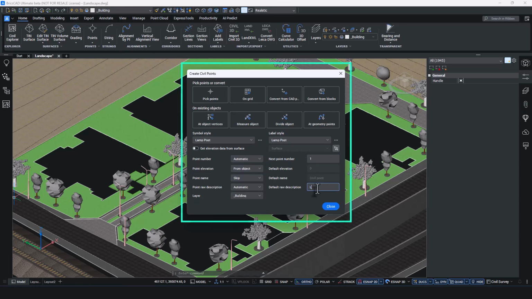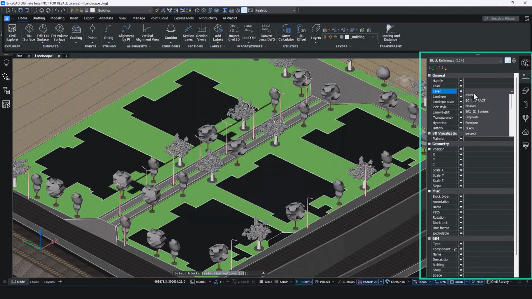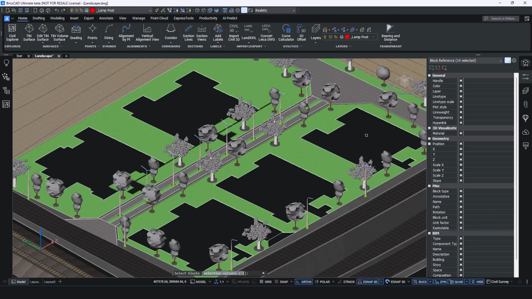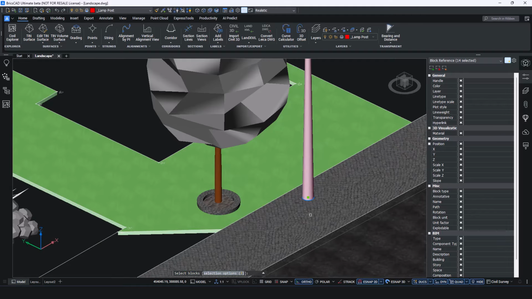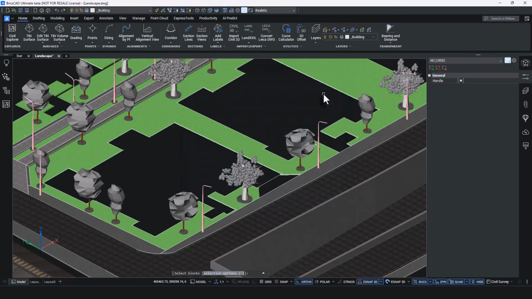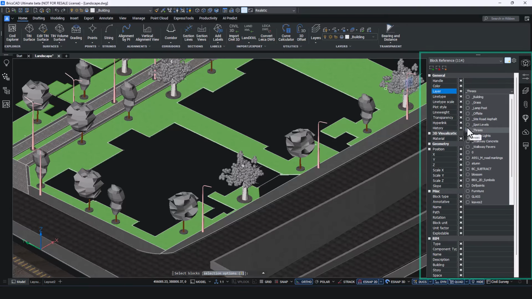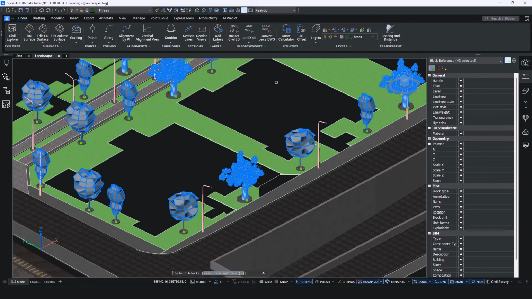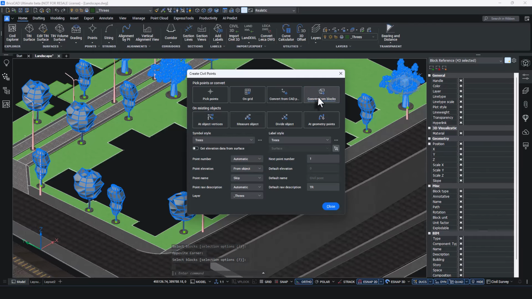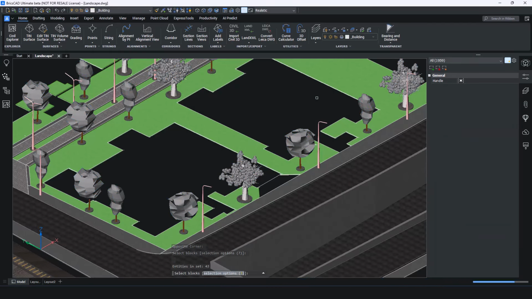But not just that, we can also apply different settings to the points. For example, by selecting Convert from Blocks, I can use Quick Select to convert just the lampposts. As another example, I can pick only the trees. The reason I'm showing you these different entities is because I'm also assigning codes to them. And those codes will play an important role later on.